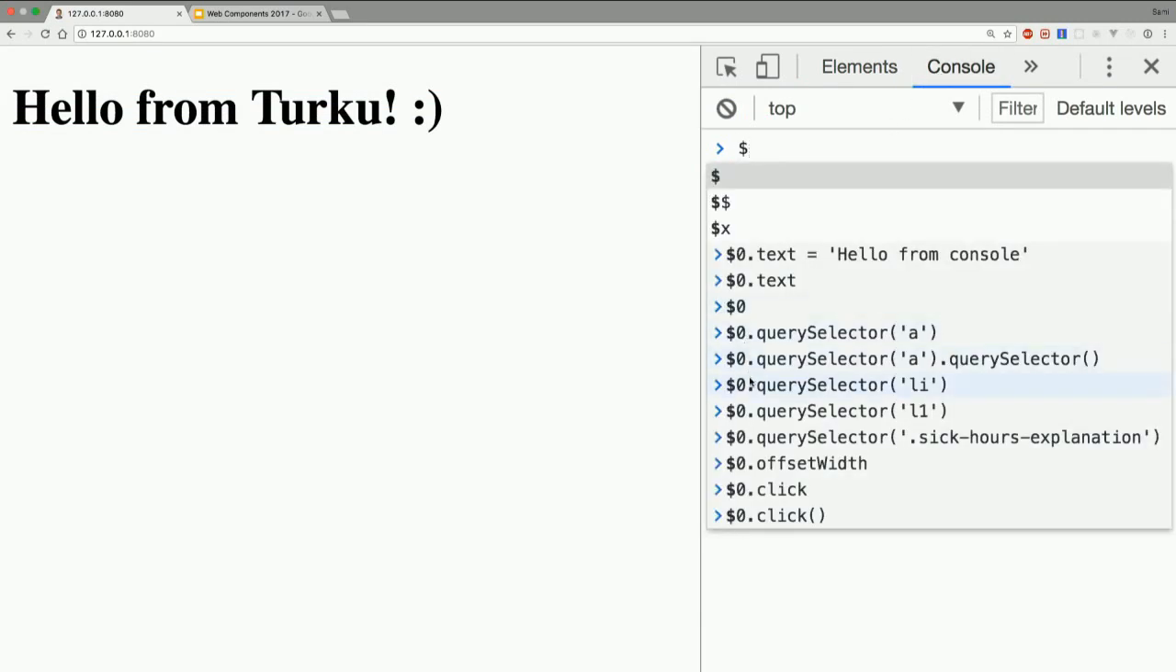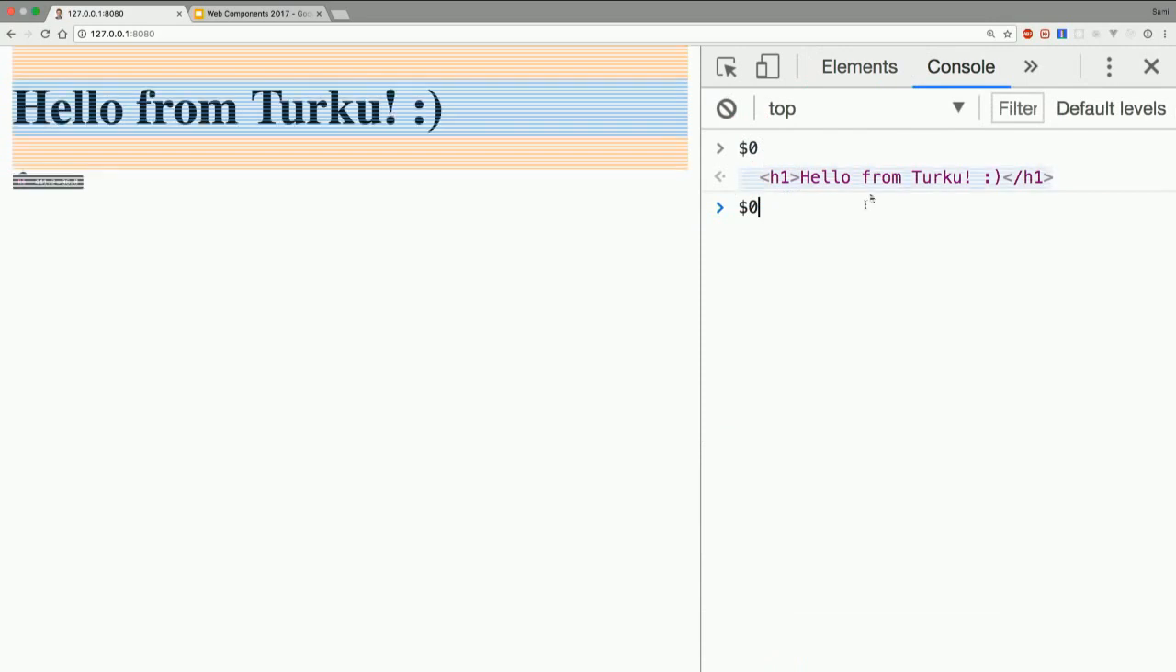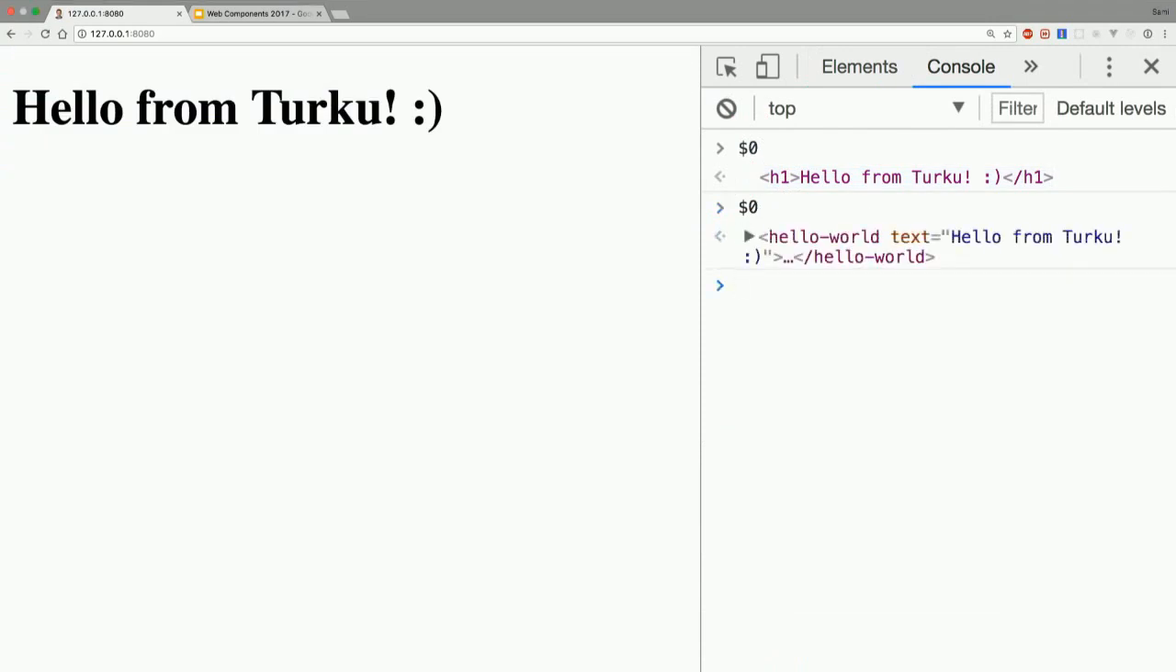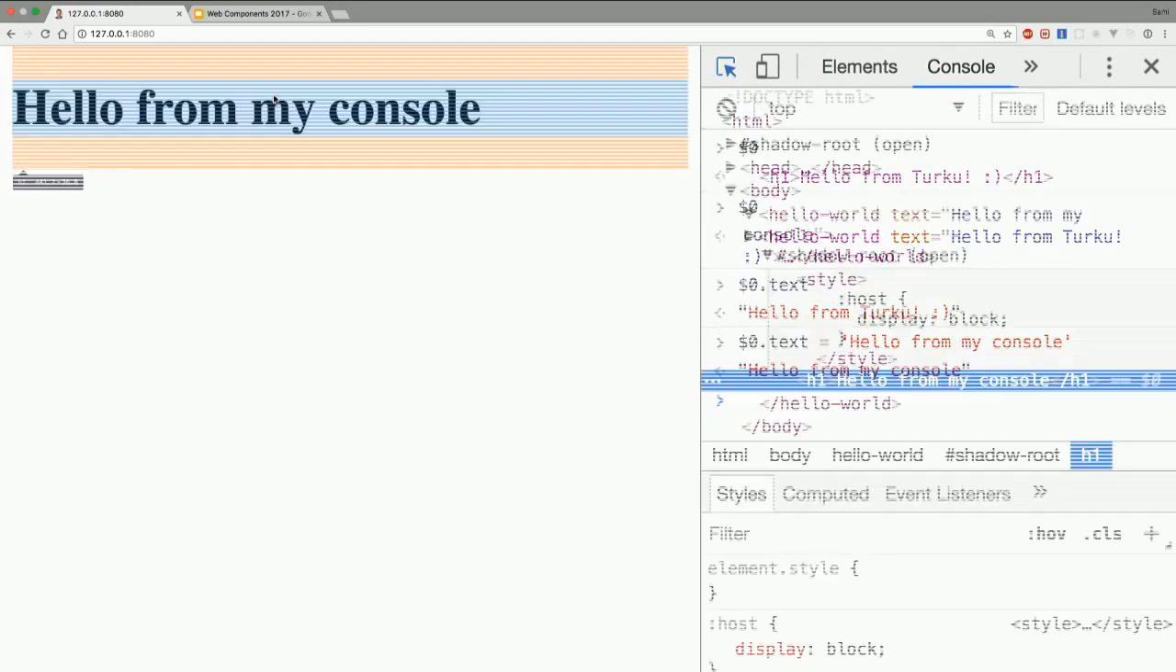Also the same thing with JavaScript. So I can first select the current element. Actually, not that, I want to specify this hello world element. All right, hello world element. And as we created the getters and setters, this should have a text getter in here. So yes, text property currently equals hello from Turku. So now we can also create a new value from it, hello from my console. Yes, and it works exactly the same way.